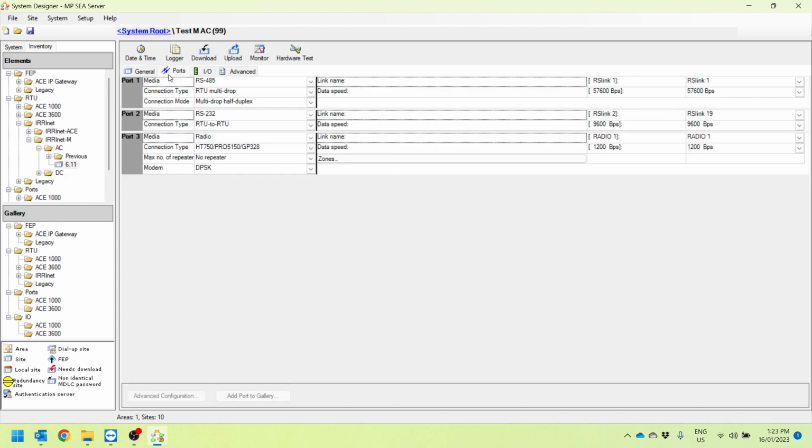Going to the ports tab, port 1 can be configured for either serial or PPP. Port 2 is serial only, and port 3 is your radio or line communication port. Now it can only support one or the other, and line configuration you'll see is the three little pins on the side of the IRRInet M, below the aux port and above the DC battery backup.